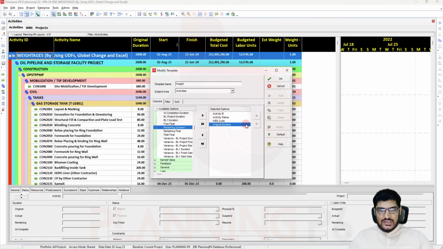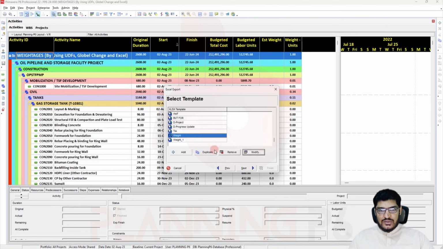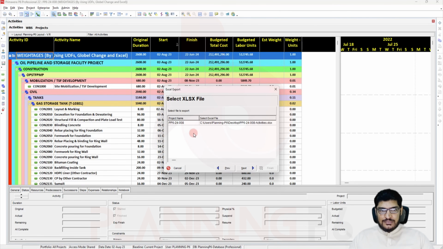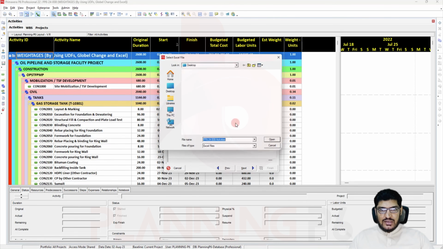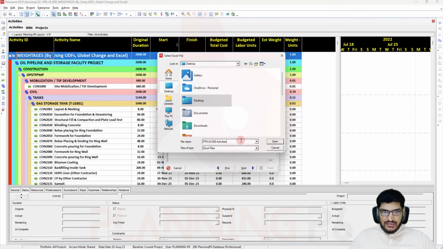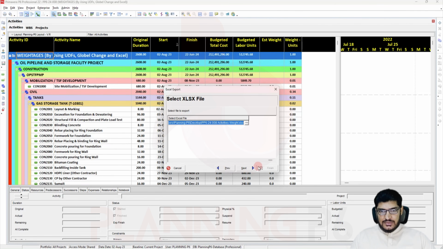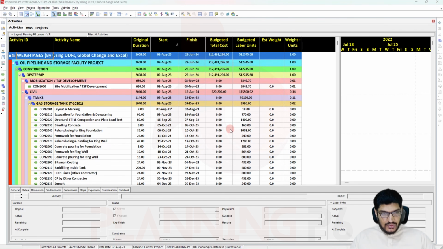So original duration is there. The other column I will take from the user defined field, where we will put the value. So I will say here the weightage according to the duration. Ignore the spelling mistake. So weight. Okay, just remember this weight. Next, and give the save location. I will save it on the desktop, activities, and then weight, just for identification. Finish, close.